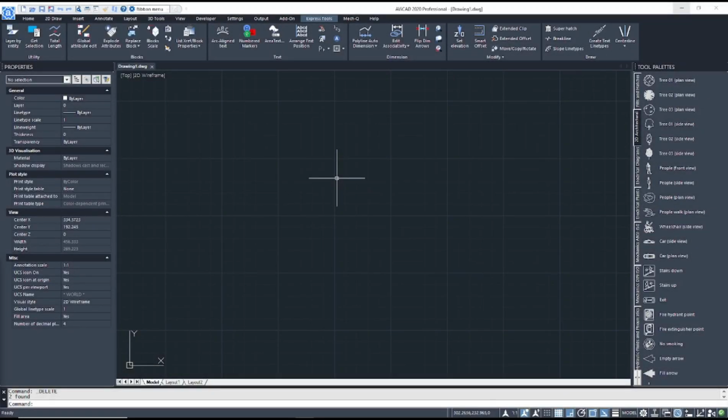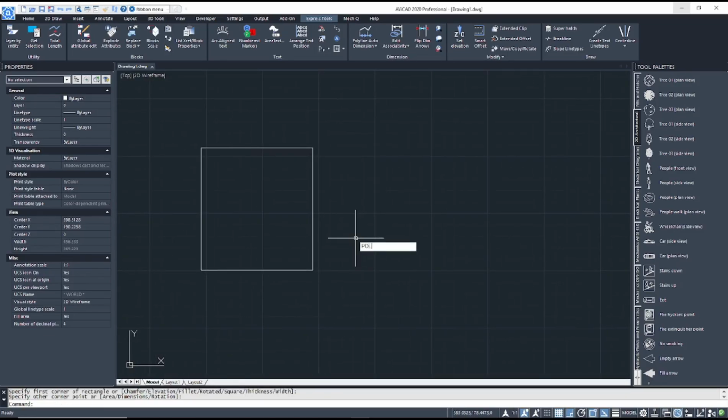Hello everyone, today we are going to learn a basic AviCAD tutorial on how to align objects. So for example, I will create a rectangle, and the second object I will create is a polygon from this point with side 5.